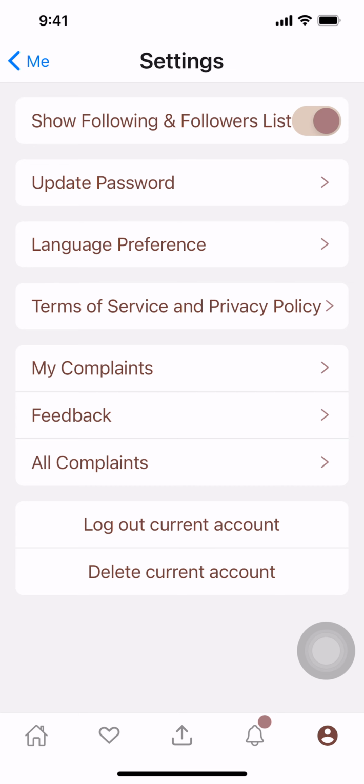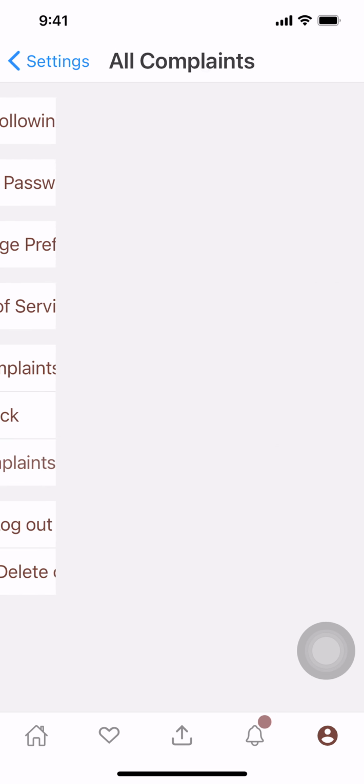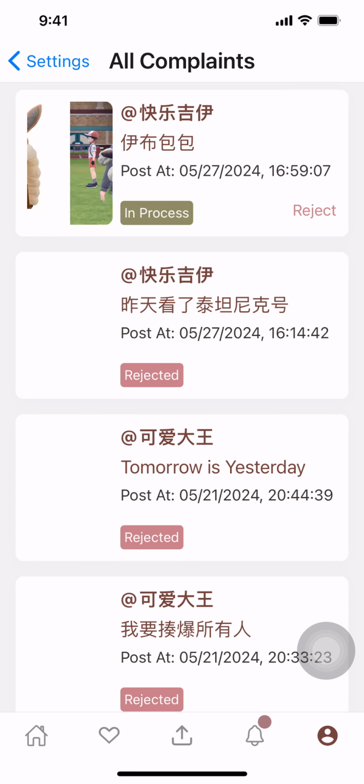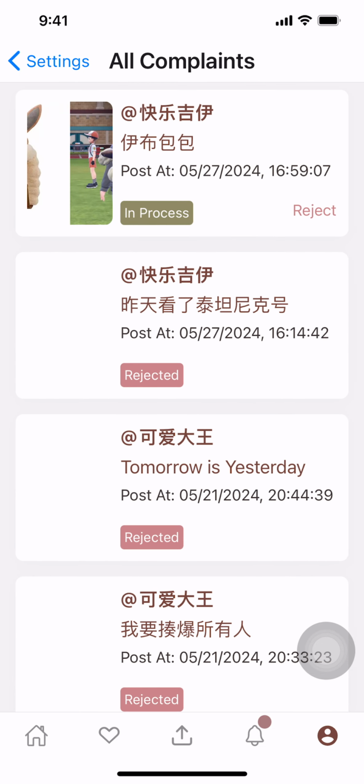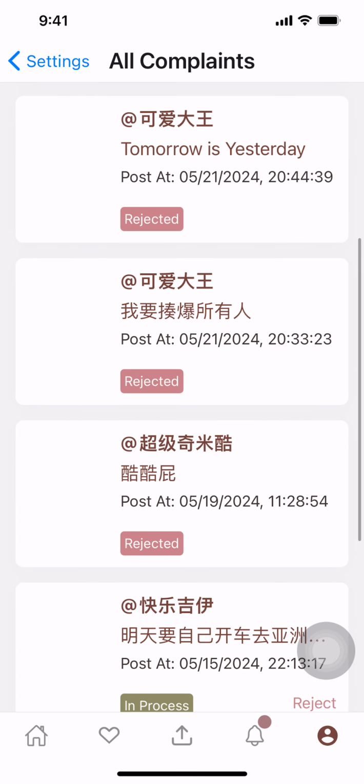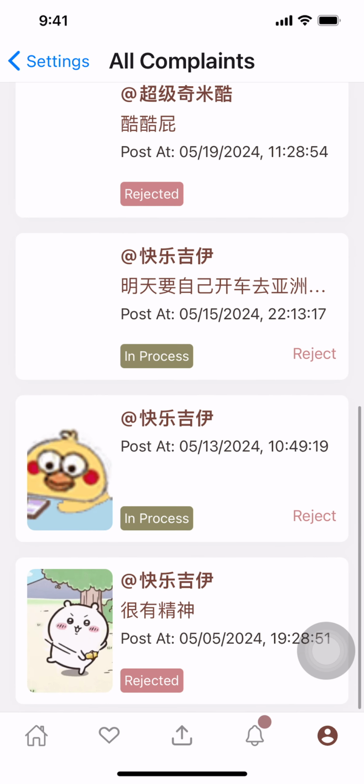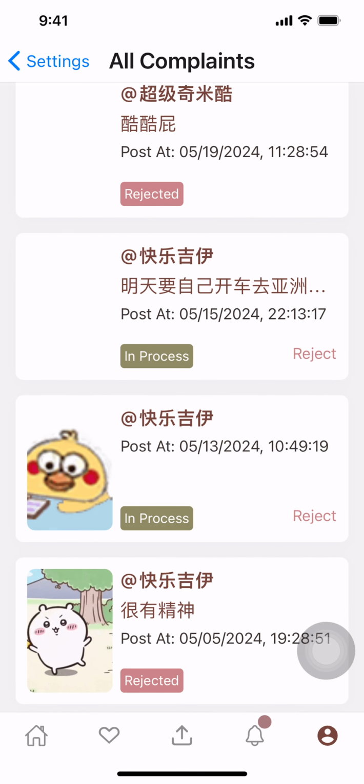Another update is, if you remember the last demo, the reject button's outline was oversized relative to the card, and I made it smaller and also listed all complaints in a time range. So these are the updates I made in the past week.